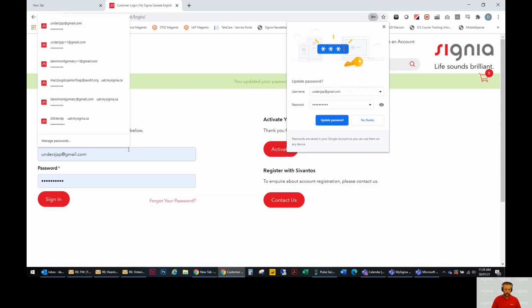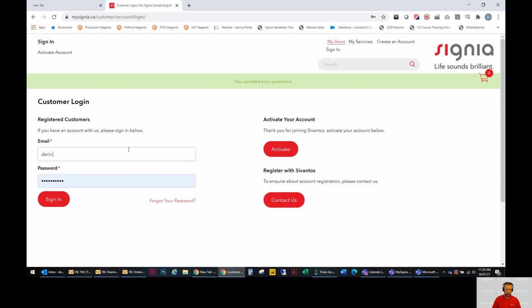So we have set that password. So now we want to log in with that email address and then type in that password that you just set here. Now, I just want to make note that the buttons on the right-hand side here, the activate your account and register with Savantos, we can ignore those because you've already contacted us to get registered, and that is all you need to do. So type in the email and type in the password, and then go ahead and click on sign in.